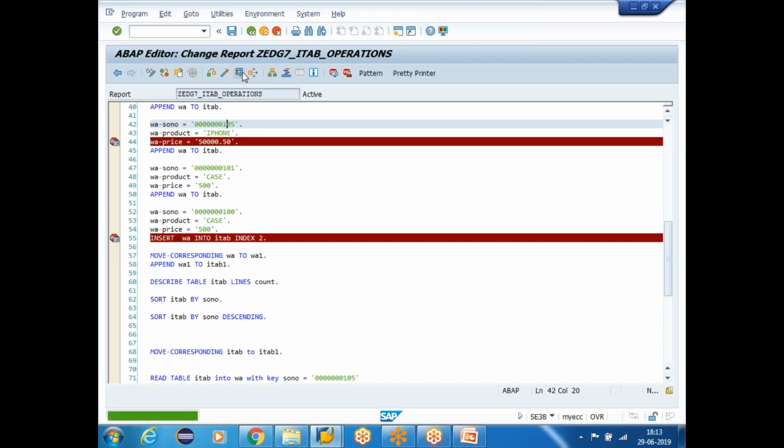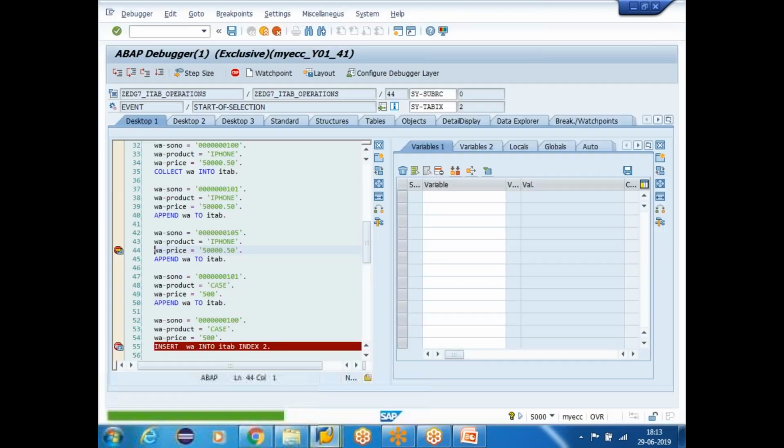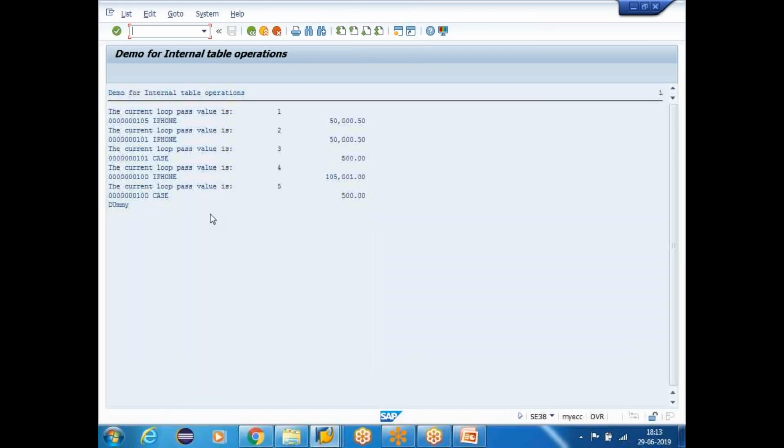So do you want to see that? Now maybe I'm not doing debugging directly, I will see, and later I'm going to apply the debugging and see the 105. So what happened, guys? If the value is not modified, the value is only 105.